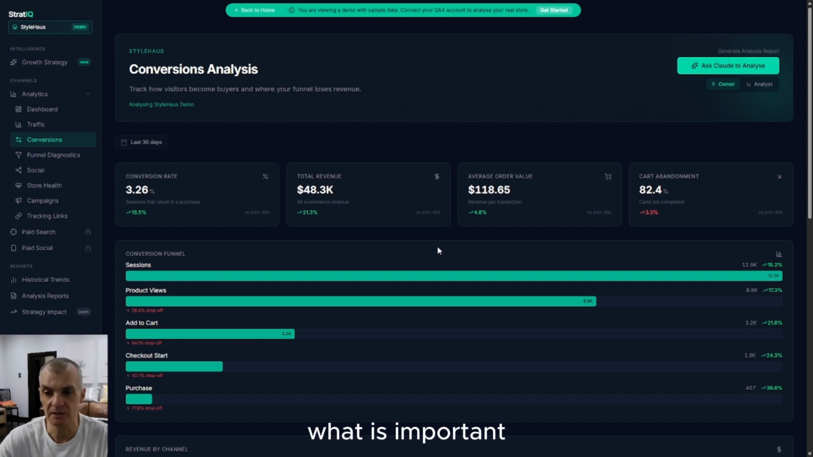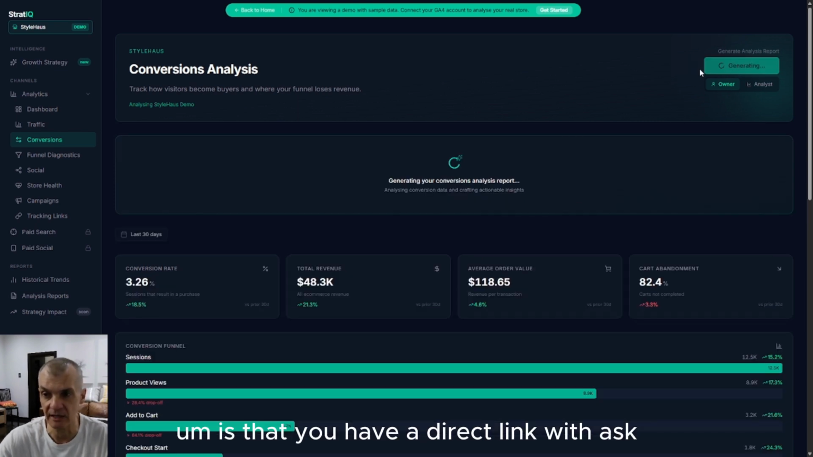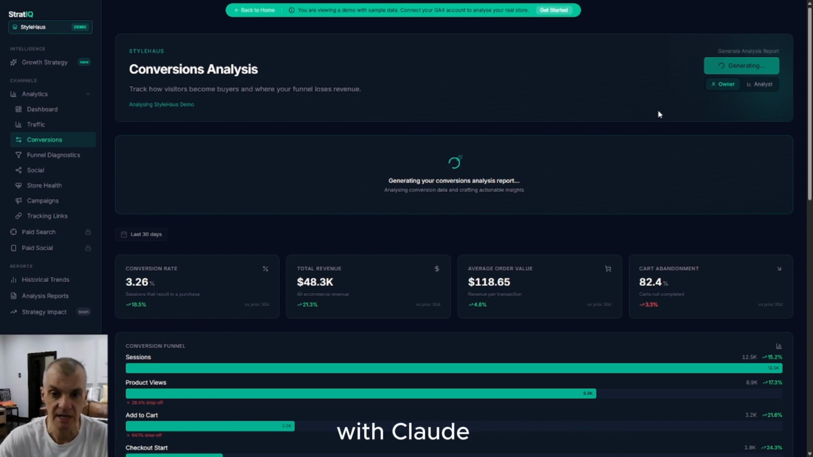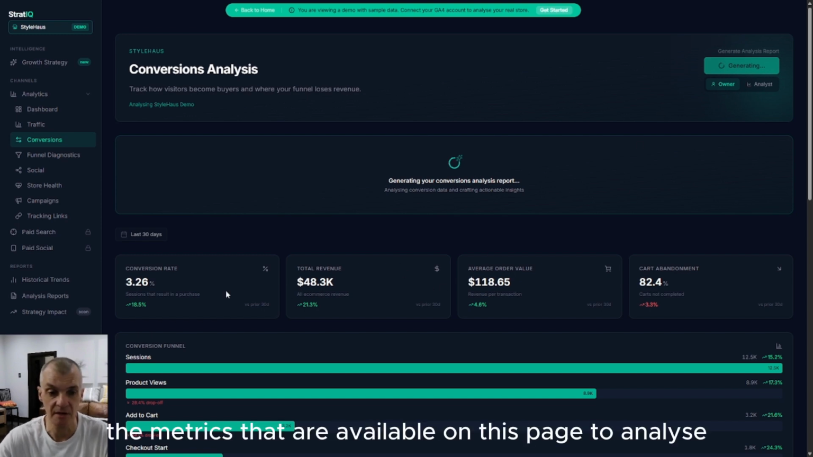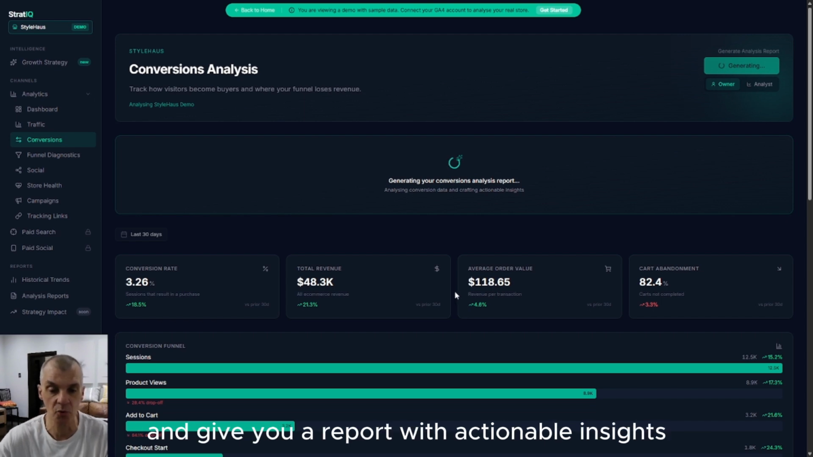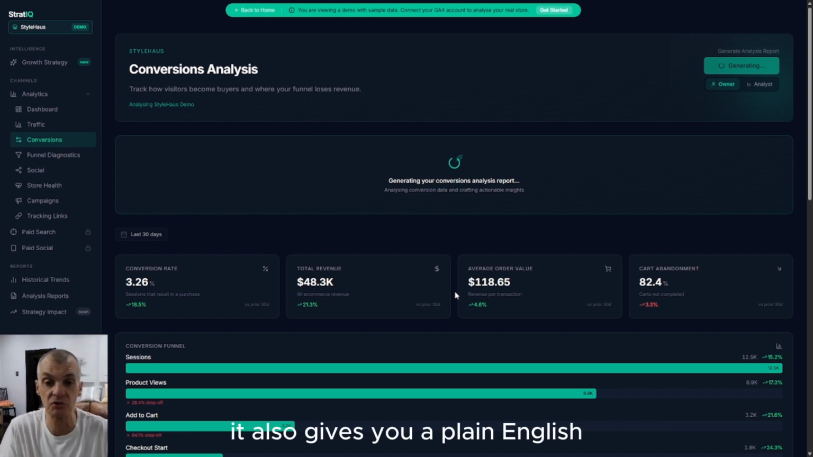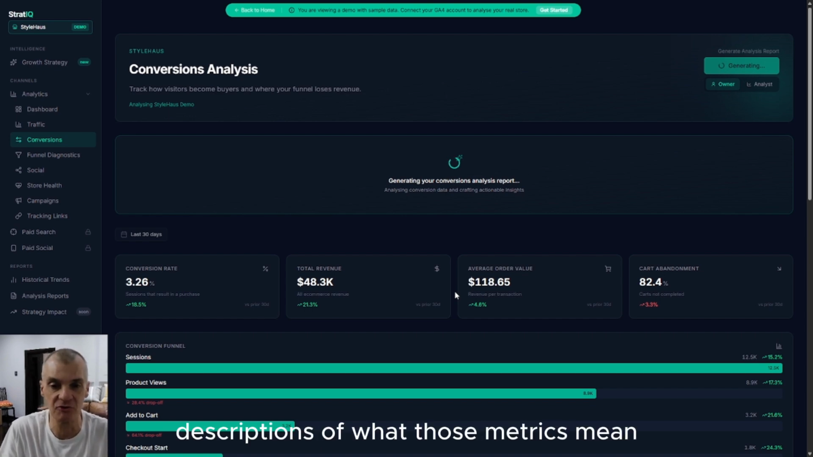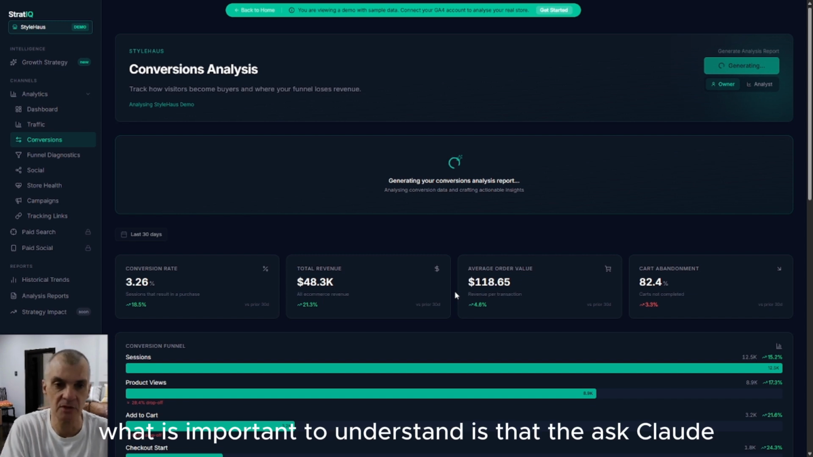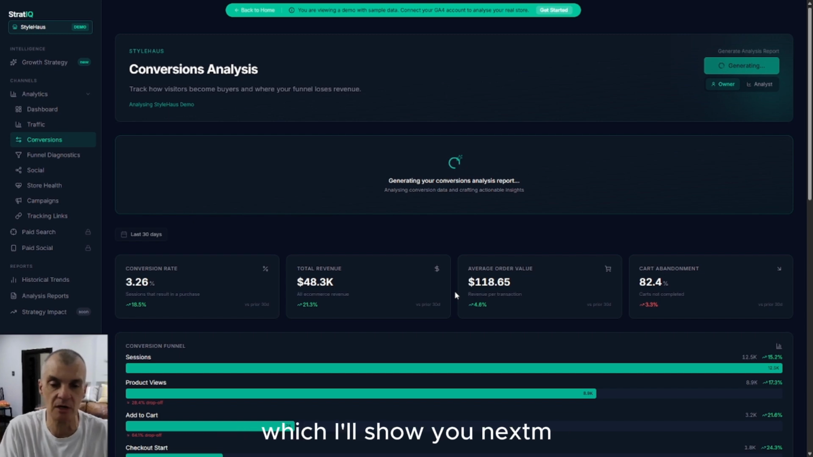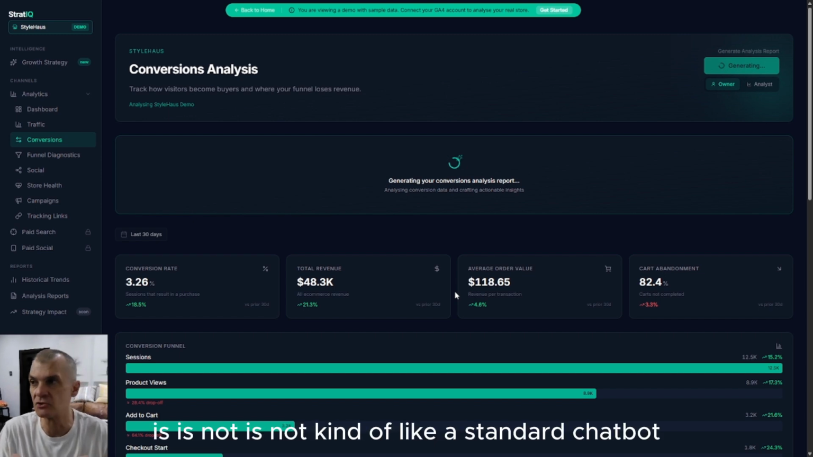What is important is that you have a direct link with Claude, which then uses the metrics that are available on this page to analyze and give you a report with actionable insights. But besides that, it also gives you plain English descriptions of what those metrics mean. What is important to understand is that the Ask Claude function, as well as the deep dive function, which I'll show you next, is not like a standard chatbot.